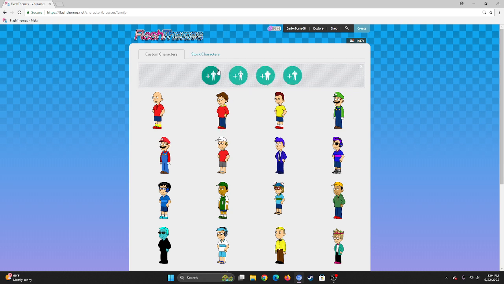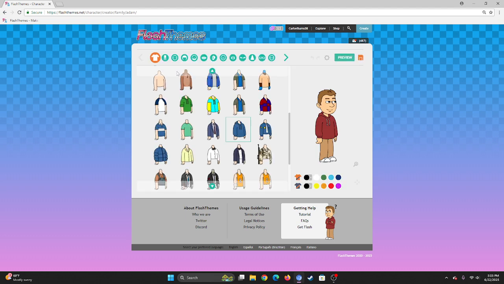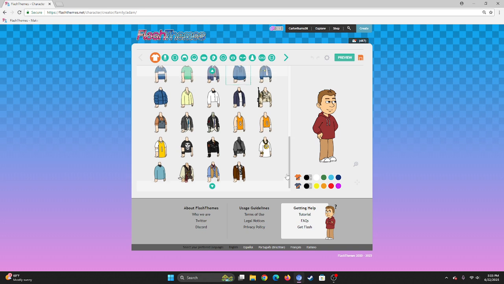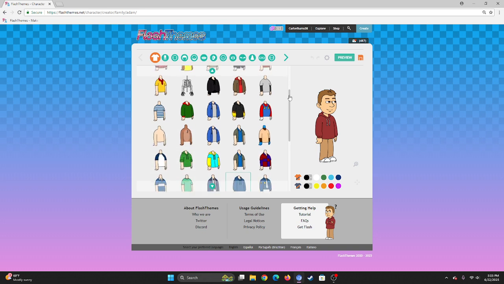Anyways, you get to pick male, female, chubby, or muscular. We're just going to be doing a simple male, because why not? Anyways, here are all the assets. All these assets right here are just custom assets from the shop on FlashThemes, which you can buy using Flash tokens. You can get them with achievements.